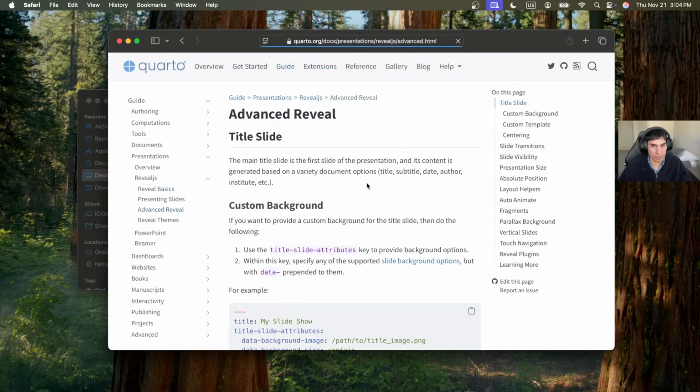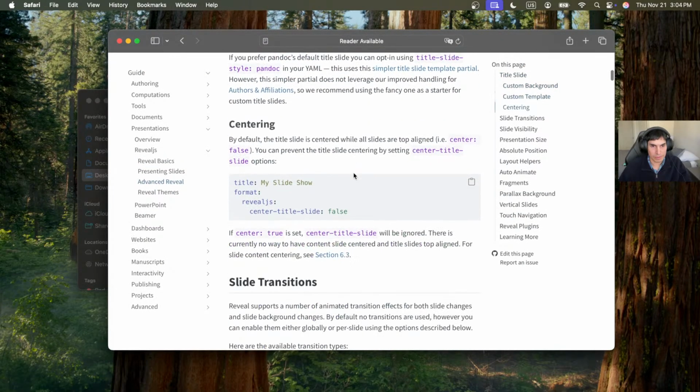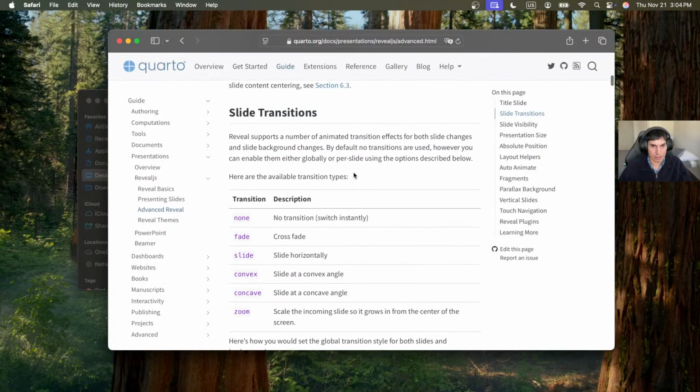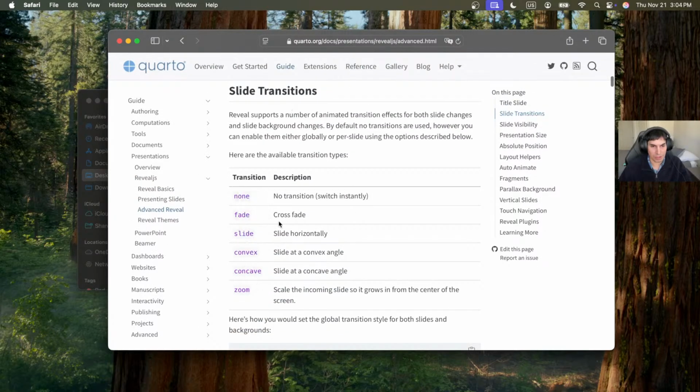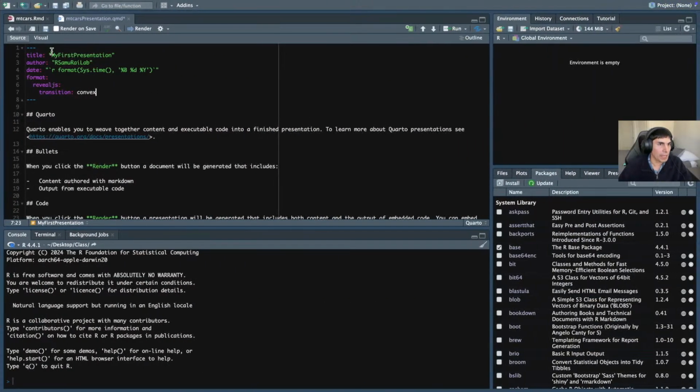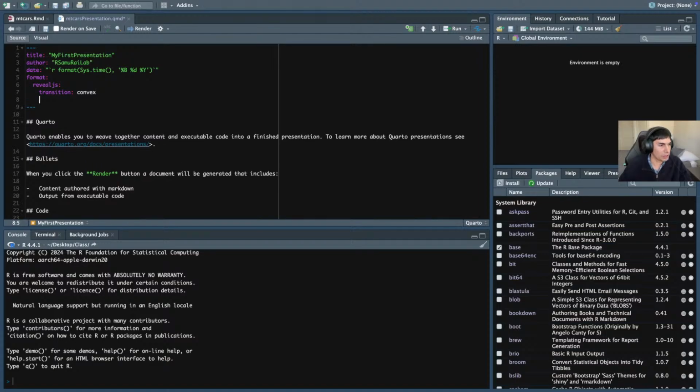I think it's advanced reveal. Yes, there you have it. So slide transitions here, there are quite a few that you can choose from. I'll just be using convex. Okay, so we'll be using convex. Then let's press enter. Let's add some stuff. I'll add here just with a comment.